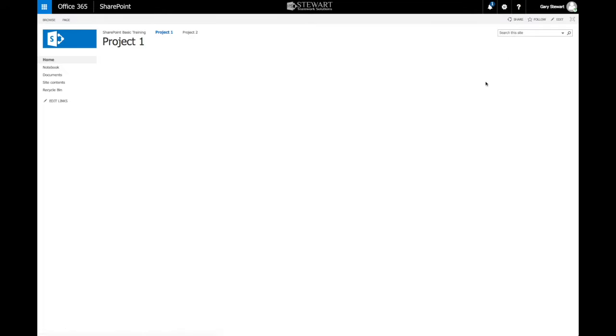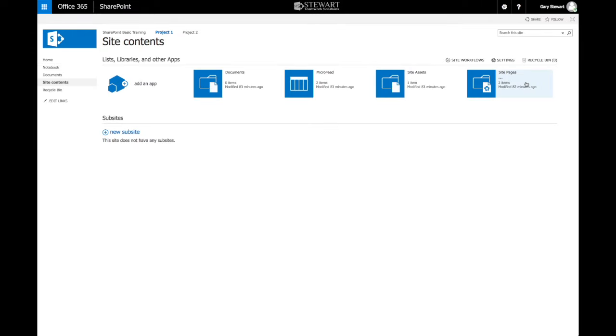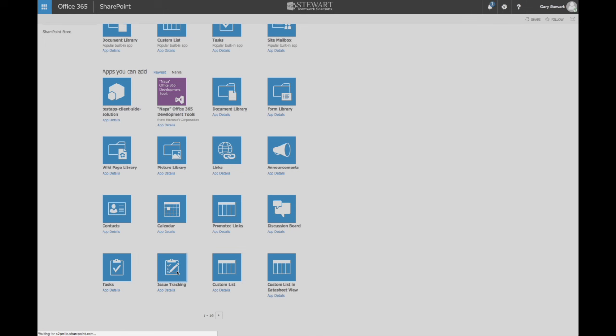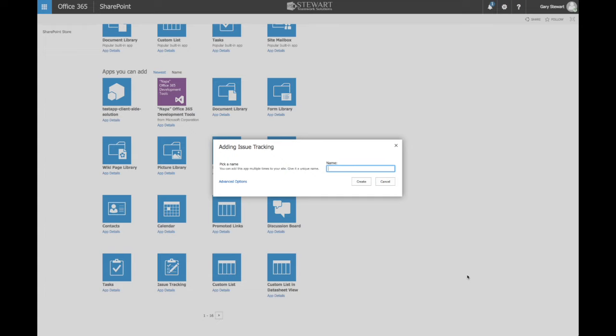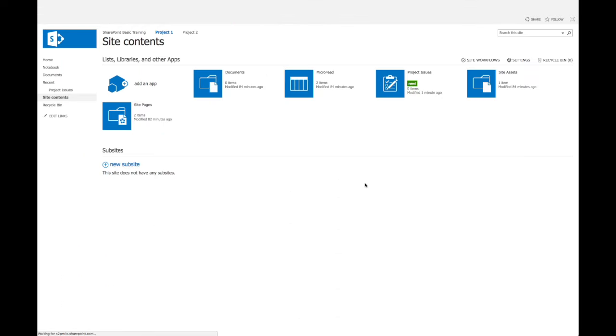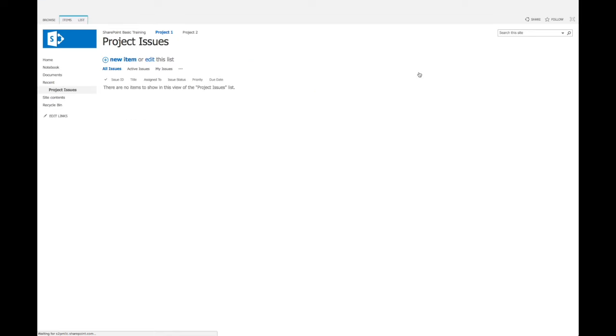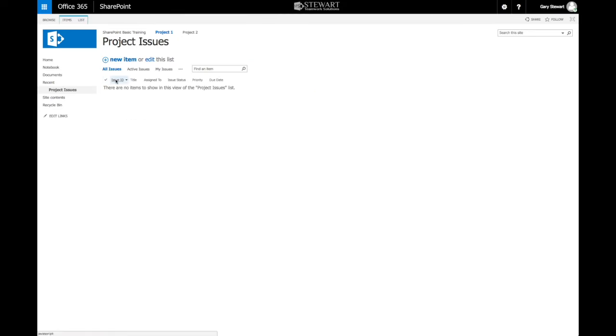So go to Site Contents and add an app and add issue tracking. And we'll just call this Project Issues and hit Create. So you've got your project issues list. If you click on that, there you can see it. You've got your issue ID, title, assigned to, and so forth.